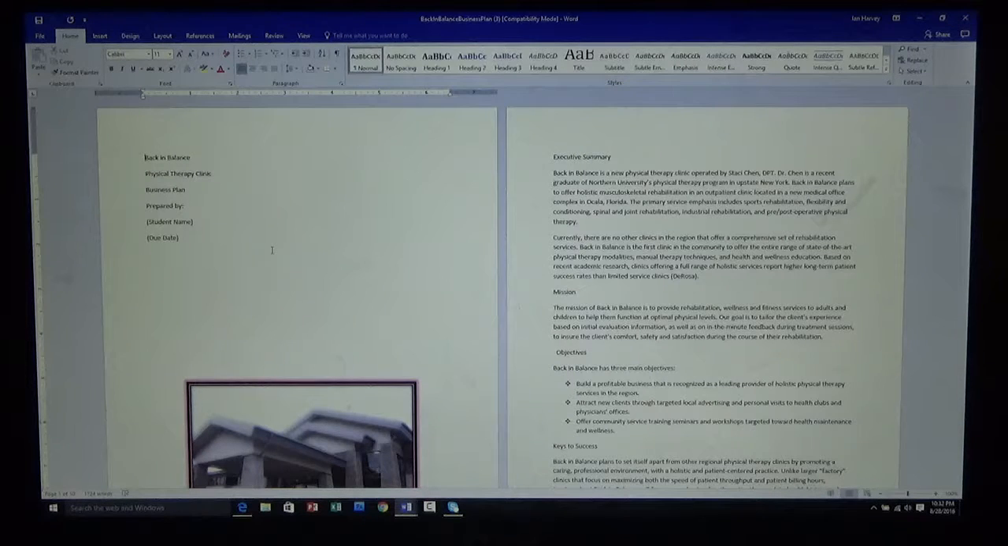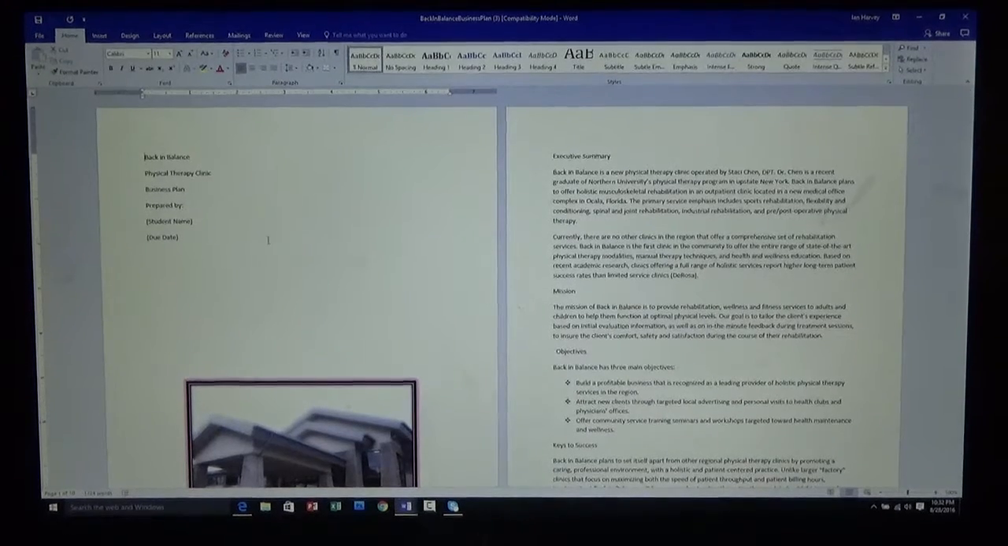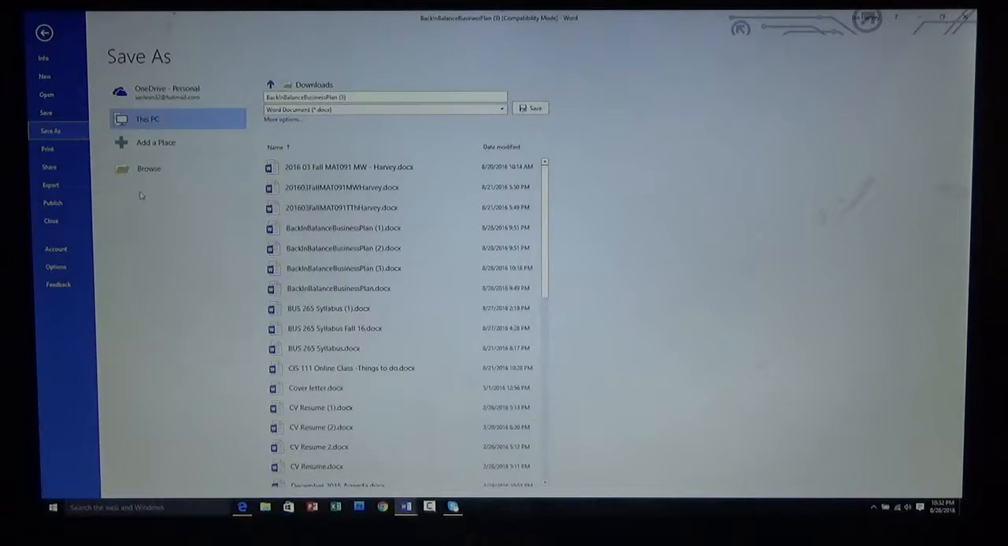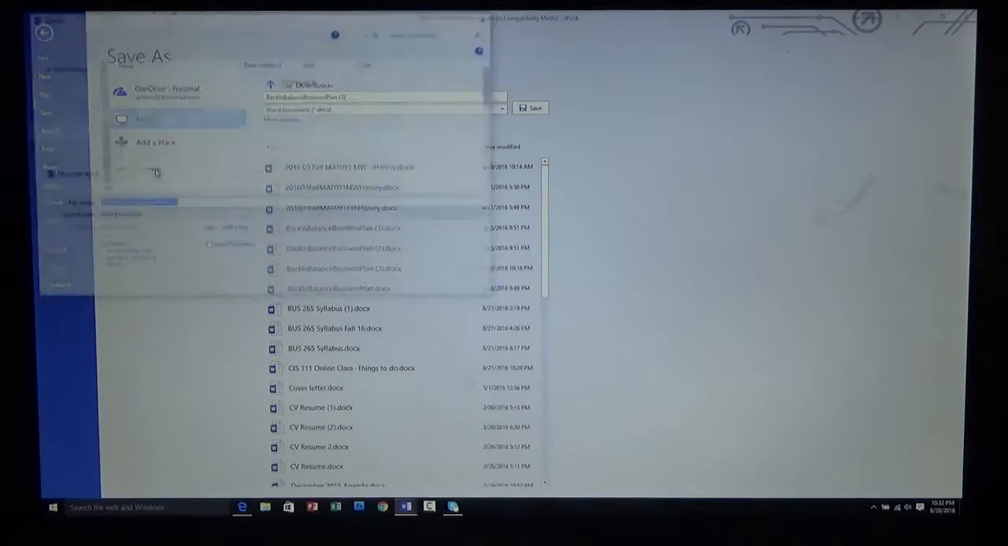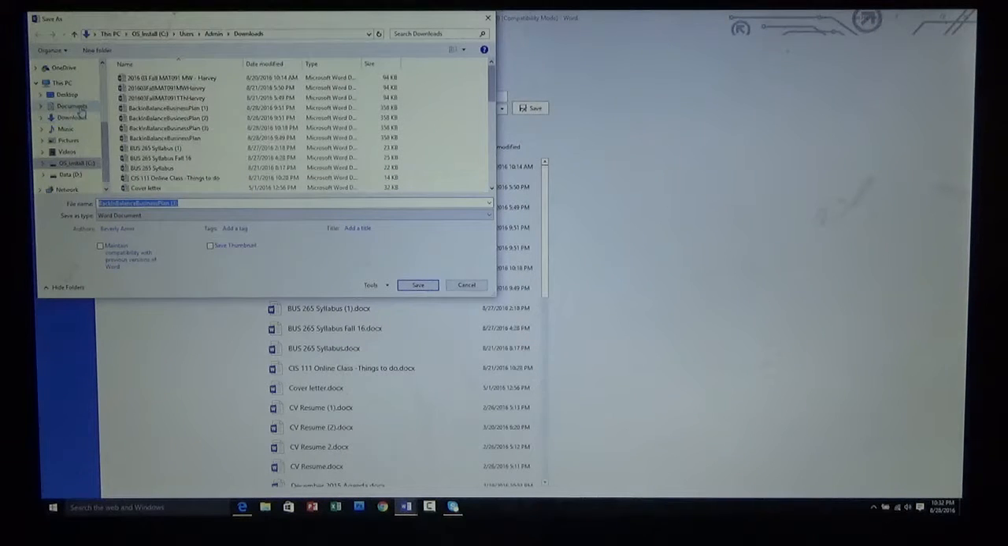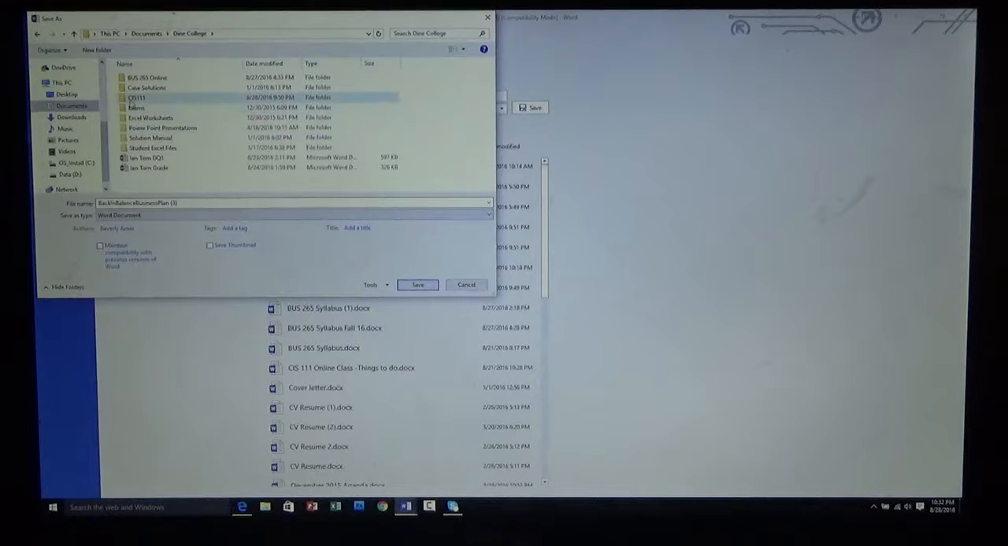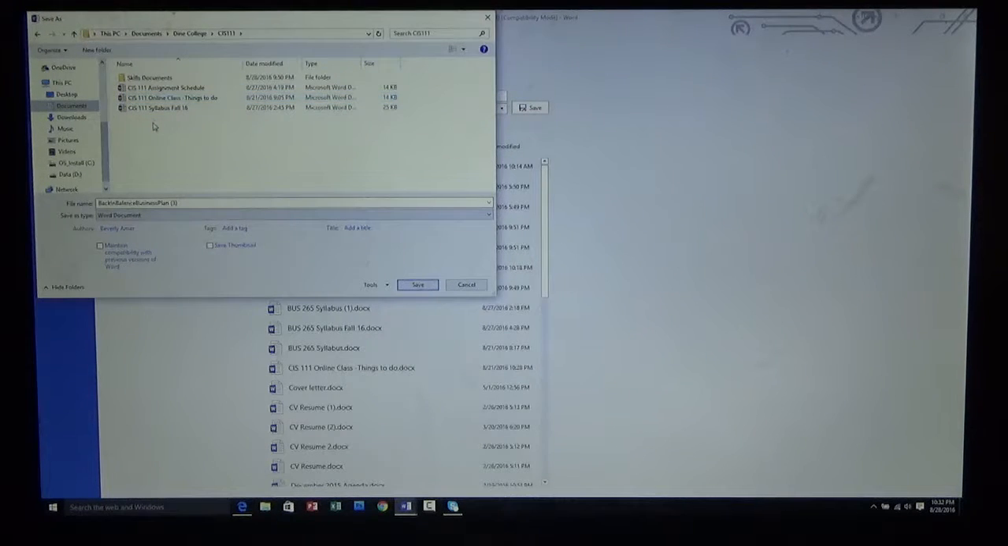Let me find where I want to start at here. Let's first start by saving this file. We're going to go up to File, and we're going to go to Save As. And what you guys will do, I always hit Browse. This is where I put it. You can put it wherever you want. I'm going to put it up here in CIS 111.